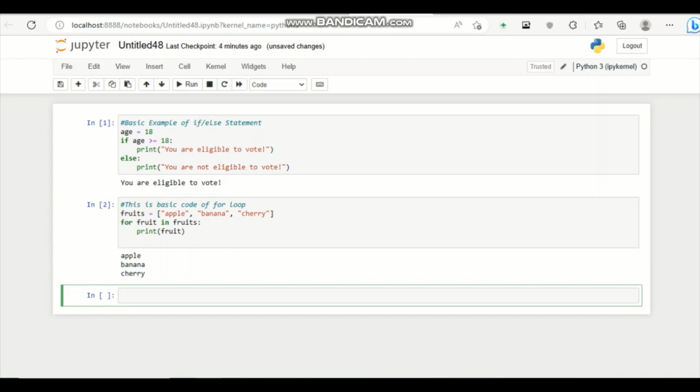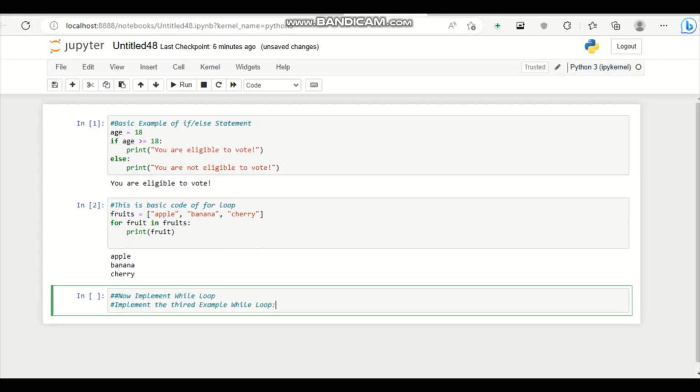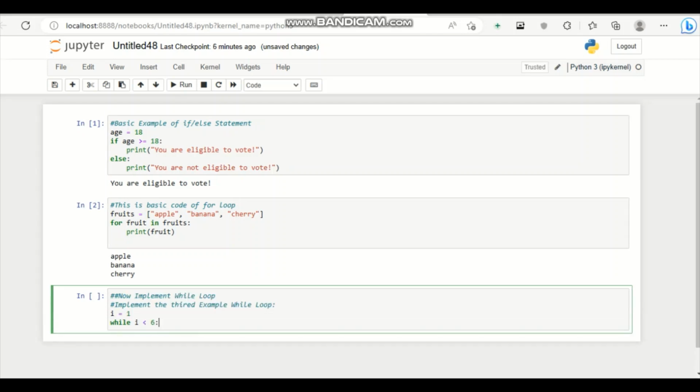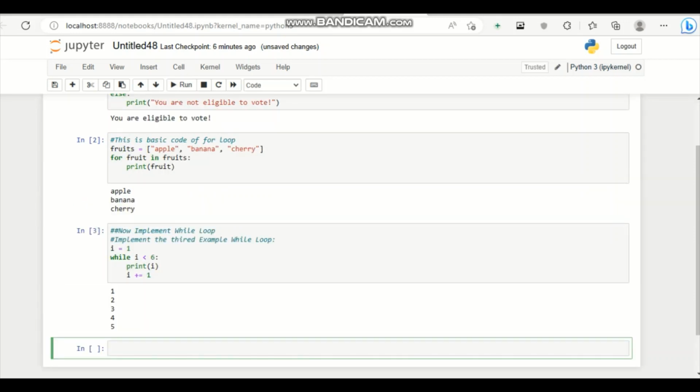Apple, banana, cherry. Next, a while loop example. i = 1. While i < 6, print i, i += 1. The code is a while loop that prints the value of the variable i as long as it is less than 6, and increments i by 1 after each iteration.